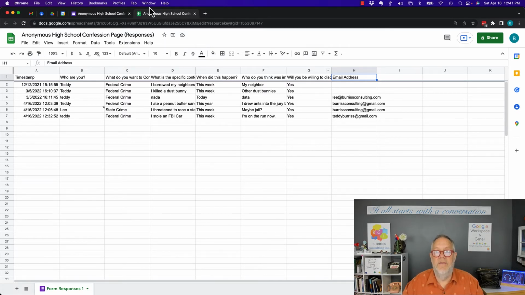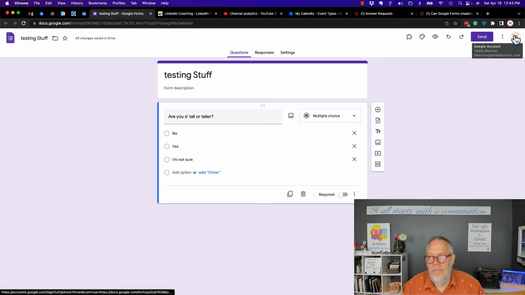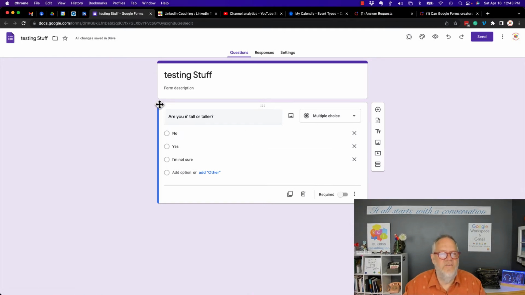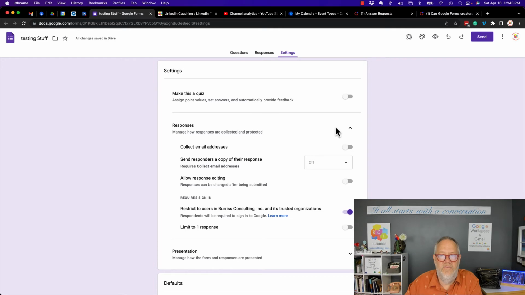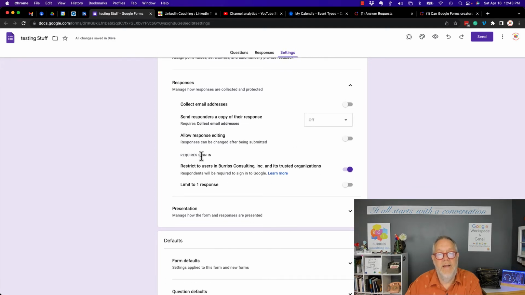Give me a second to get there. So I'm in Google Workspace now. I'm in my TL Burris at teddyburris.com. And I created this really simple little form, testing stuff. Now, if you go look at settings, you'll see that by default, I'm not collecting an email address. I'm not sending a response back. I'm not allowing editing. But look, requires sign in.